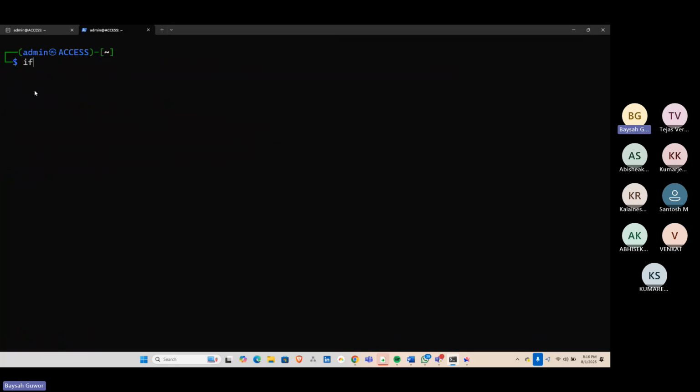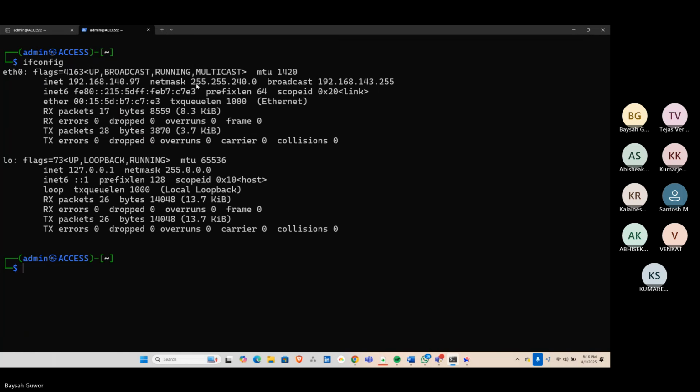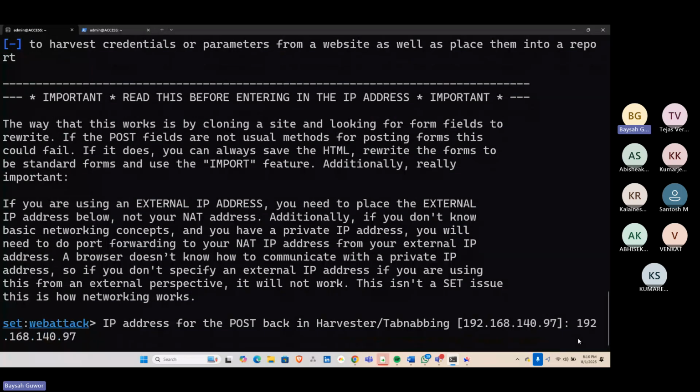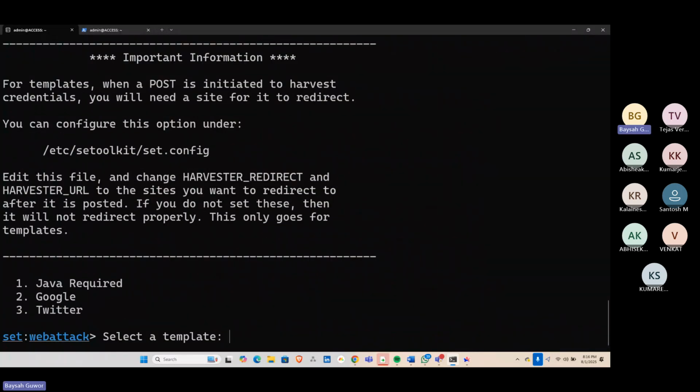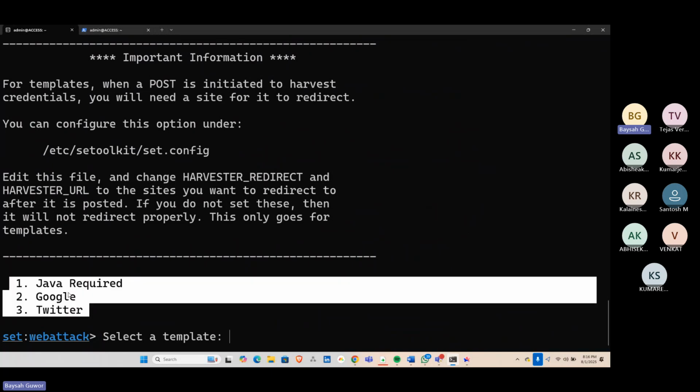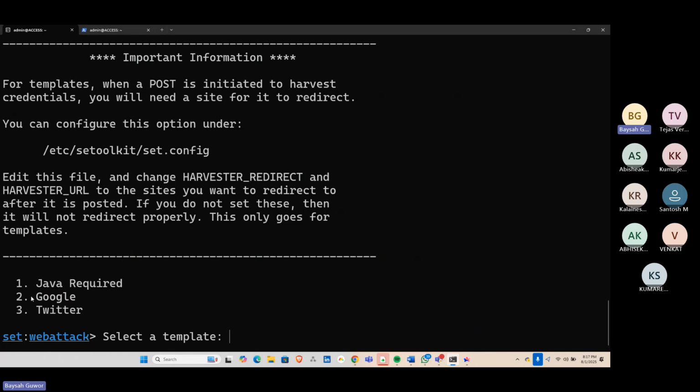So we type ifconfig, and we can see the IP address of Kali. So 97, and it's the same 97. So let's put that and enter. Now they have 3 templates for now. Okay, so we will use Google, which is number 2.